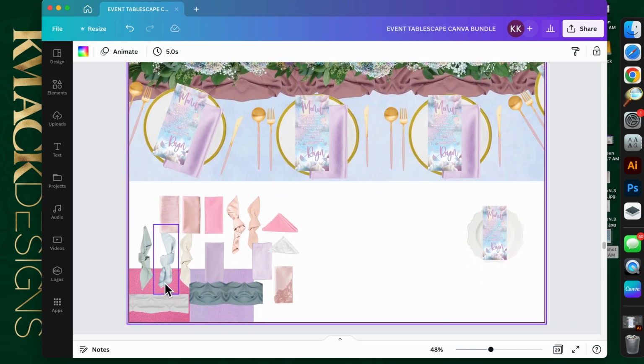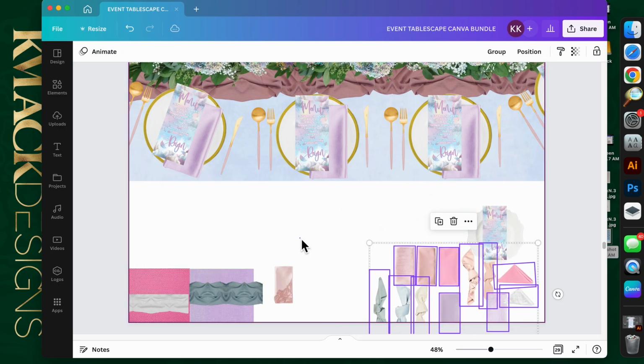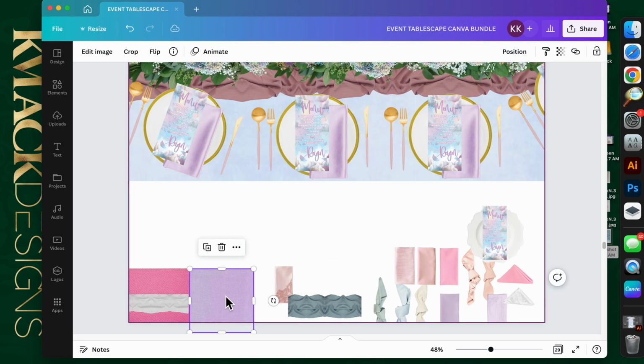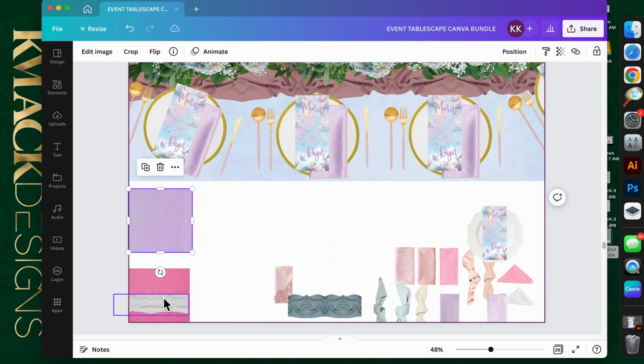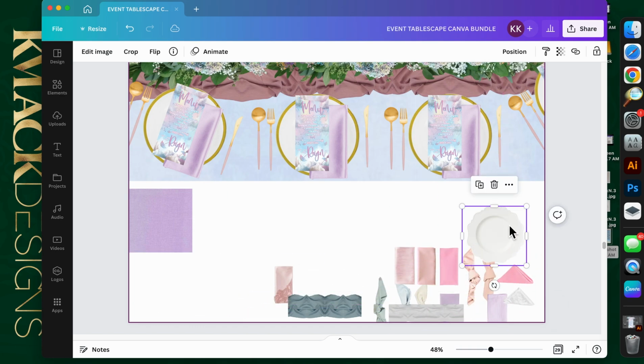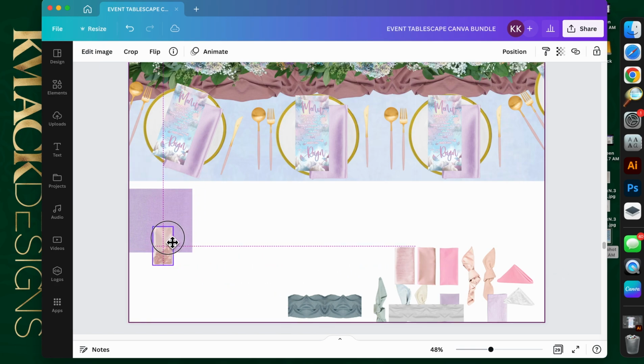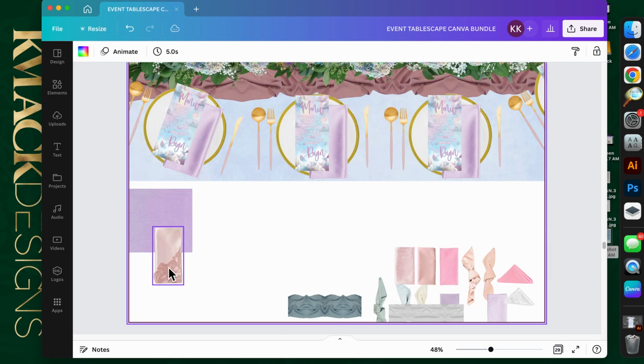So I think I'm only going to just do one for this video so it's not super long. I'm going to do the purple one. So I'm going to get rid of this pink. I'm not sure about the runner just yet. I am going to get rid of this. So if I'm going to do purple, I think I definitely want to do this pink napkin. I think that looks fun.